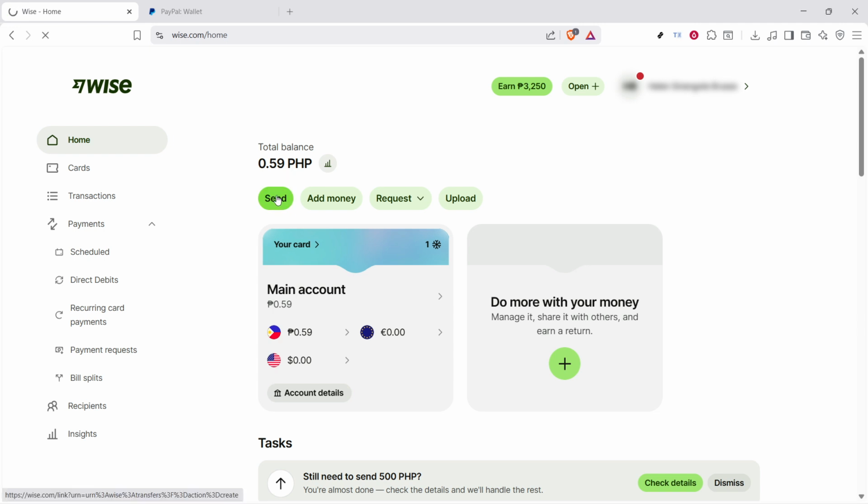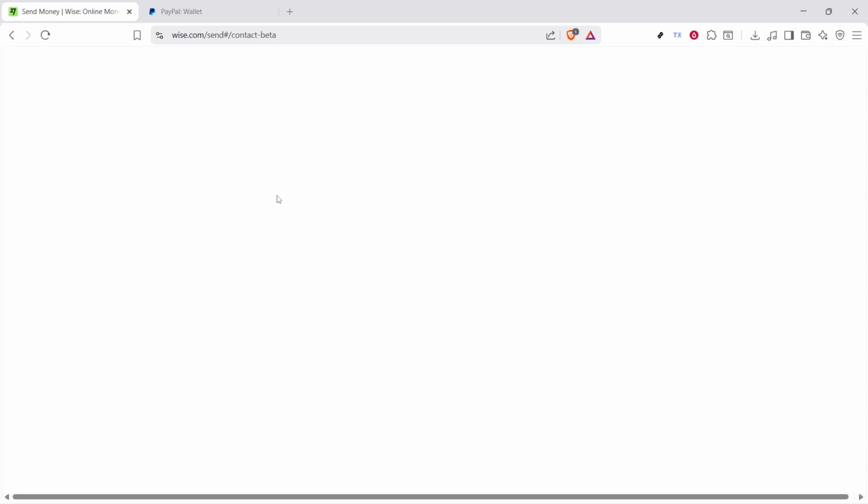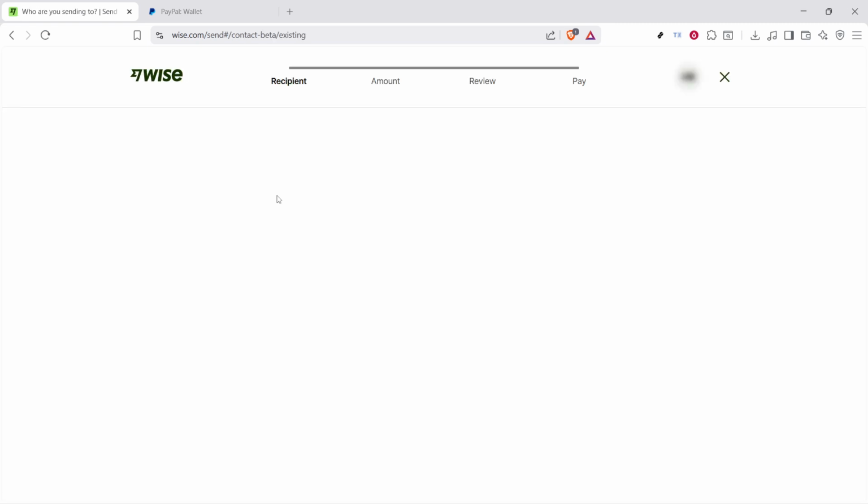When you select Send, Wise will begin guiding you through the payment process. This is where you move from simply being on the dashboard to actually setting up the payment for the person you want to pay. Next, choose GCash.